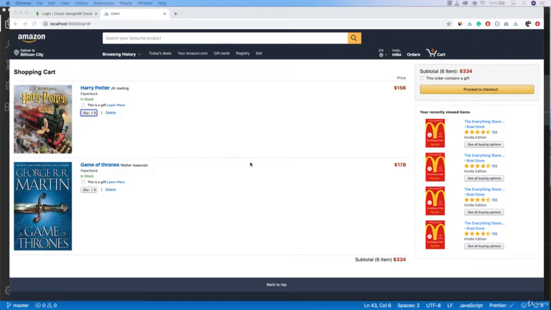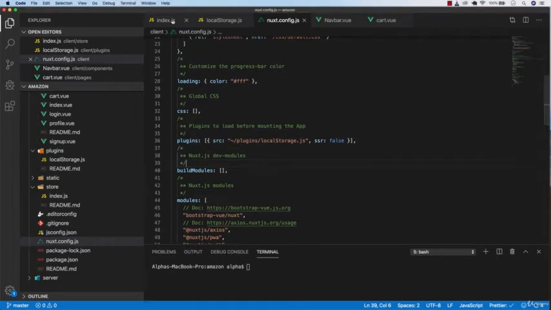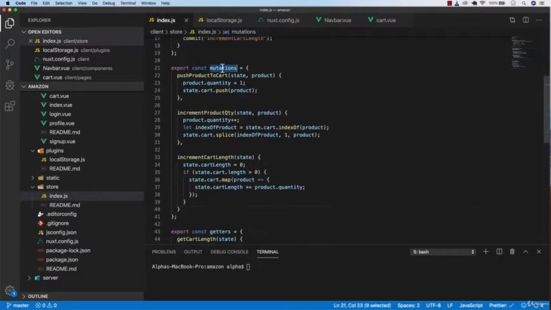In this video, we will add the change quantity feature so that the user can change the quantity of the product. Let's head to our index.js and create a new mutation function. So go here to index.js and scroll down to your mutations. And we want to add a new mutation function, which will be change quantity.